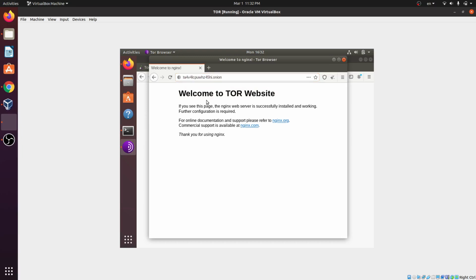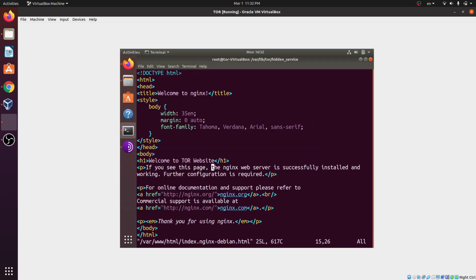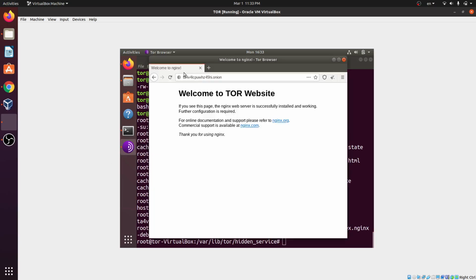So to make sure that, yeah, we are going to the same website, let's change something here. So welcome to Tor website. Let's put another thing here. So let's go to vim /var/www/html, the index. Now let's change welcome to Tor website to testing or something like that. So let's save that and let's refresh to see if it will work or not. Yeah, you can see welcome to Tor website testing. Which means that we are going to the exact website that we are serving. And so we are ready to go.